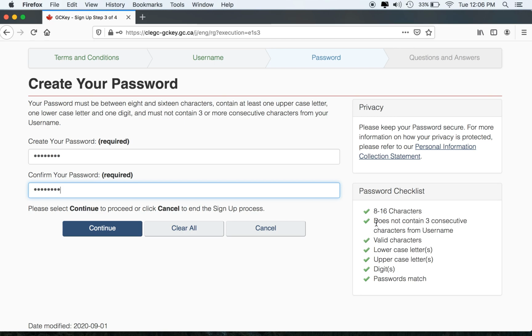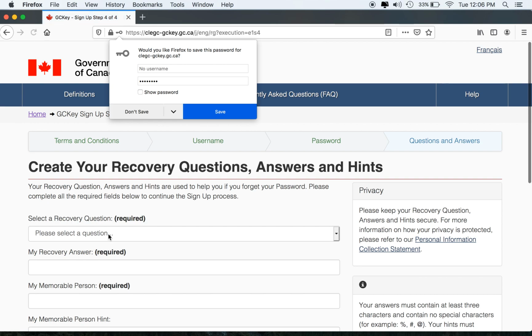The points are: 8 to 16 characters, doesn't contain 3 consecutive characters from the username, valid characters, lowercase letters, uppercase letters, digits, and password match. You have to take these factors into account, and there should be a green tick in front of everything. In this Firefox browser you have an option to save this, so you don't have to manually enter your username and password every time. It's up to you.